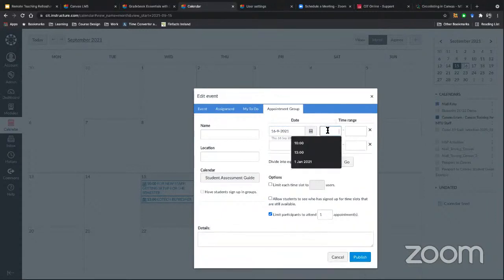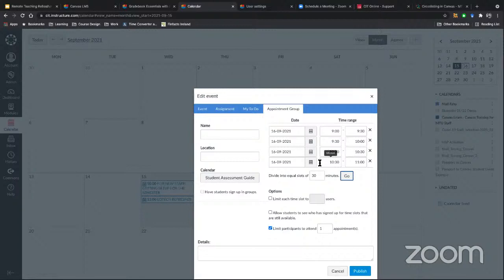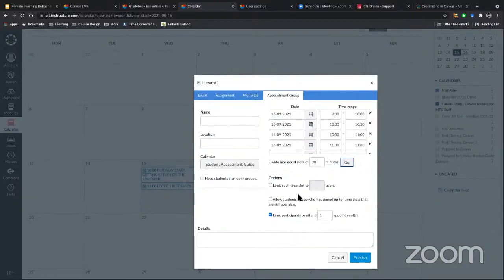Okay, I want to give them all maybe 30 minutes each. So I'm going to be available on the 16th between, let's say, 9 a.m. and 1. What you can do then is divide that into equal slots. It'll automatically divide those for you. Then you can add additional options, like limiting how many people can attend. And then you go publish.